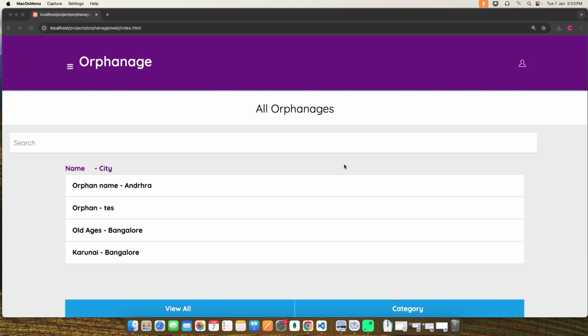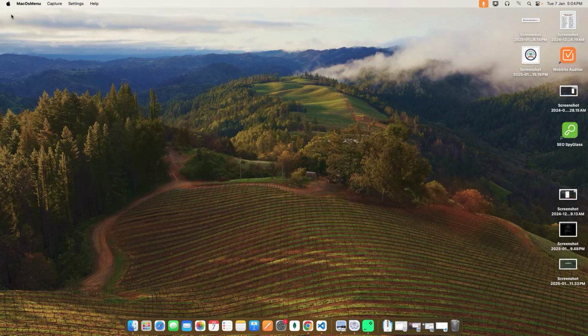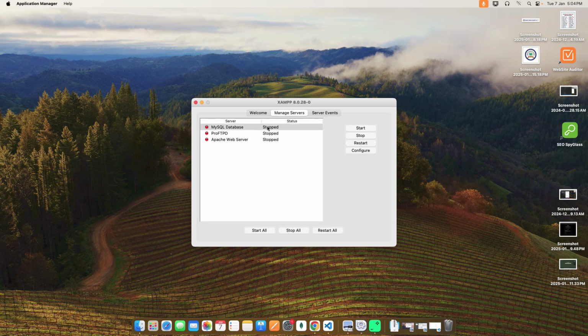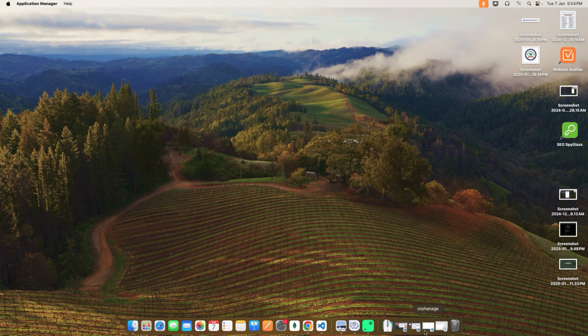Now let's see how to start the project. First open the XAMPP control panel. Start the MySQL database and Apache web server. Next open the Visual Studio Code.